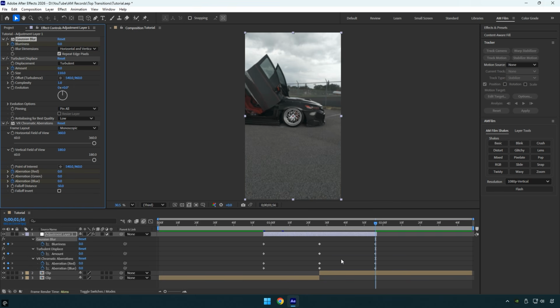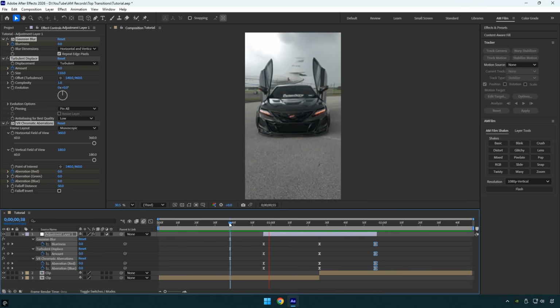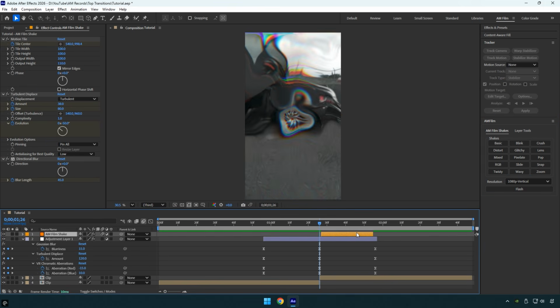Press U on your keyboard to reveal the keyframes, select them all, and press F9 to easy ease them. Open the graph editor and create a smooth curve. Let's preview the result. It looks good. To finish the transition, I will also add a shake from the AM Film Shakes pack.